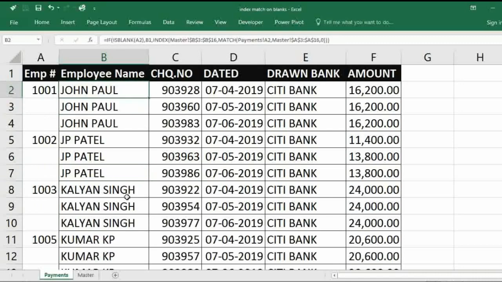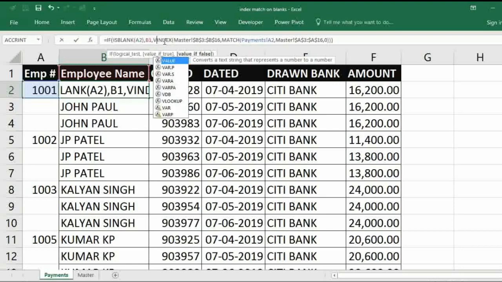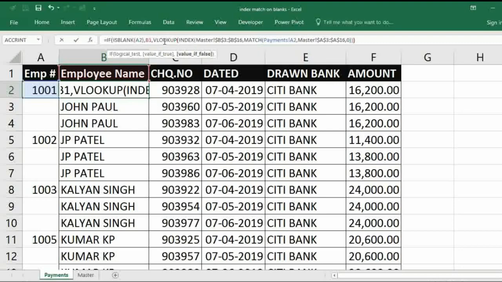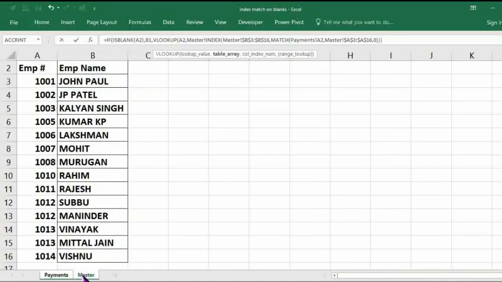In case if you want to use VLOOKUP, simply remove from index, just change it to VLOOKUP, bracket open, just give reference of A2, comma, go to master, give selection, freeze, column number 2, comma, 0 for exact match, bracket close, bracket close.